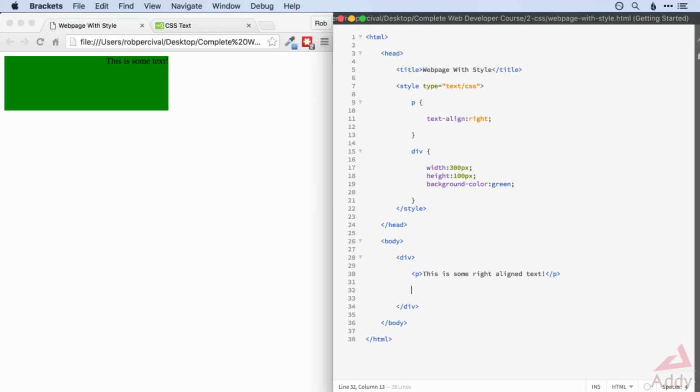So, quick challenge for you. Can you create another paragraph tag with some centered text in it? Go for it.